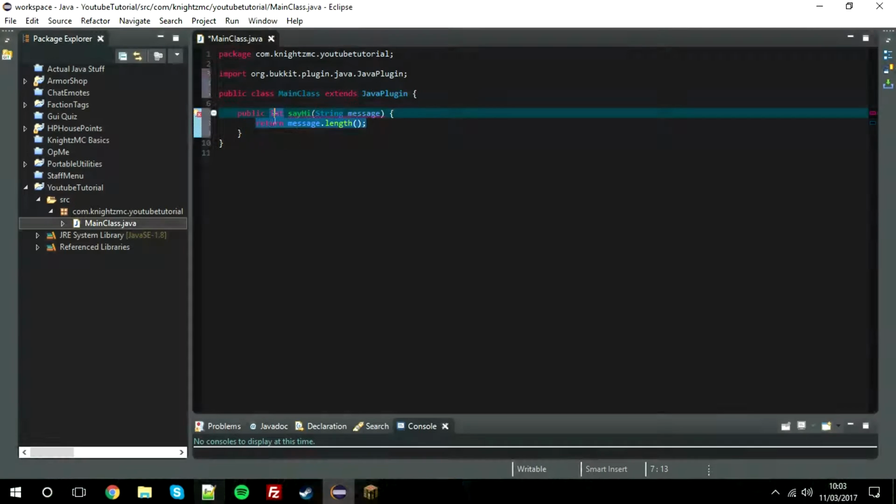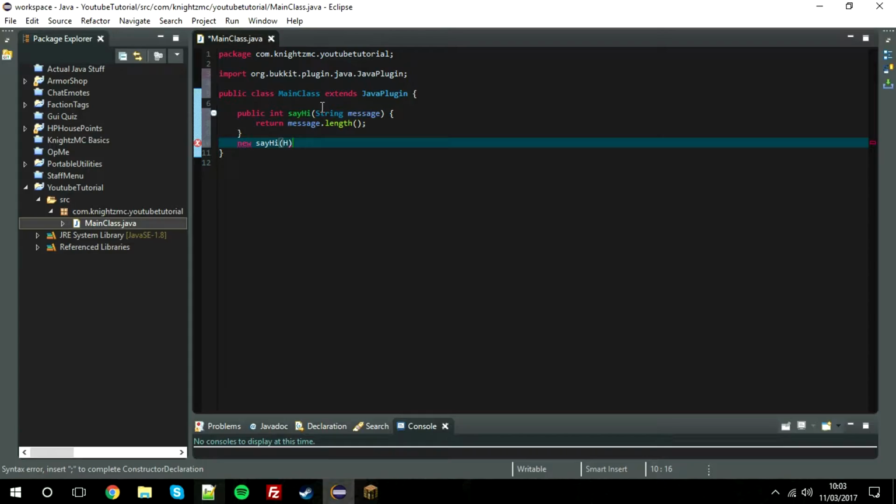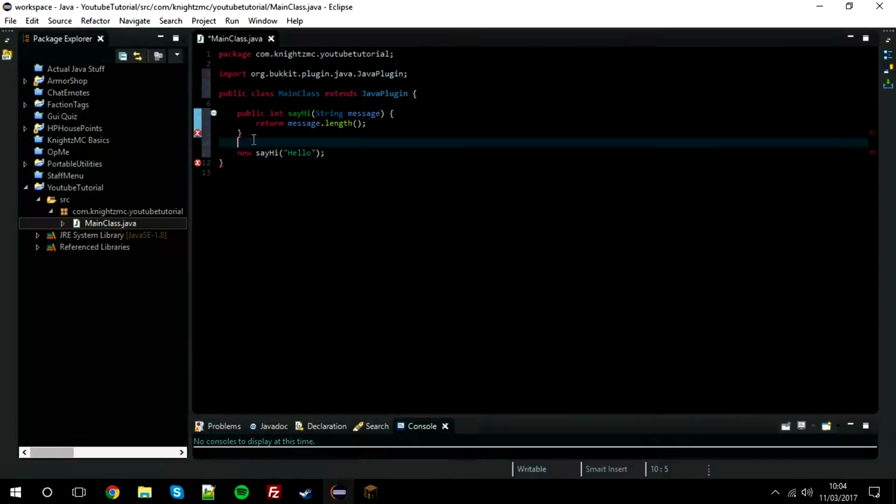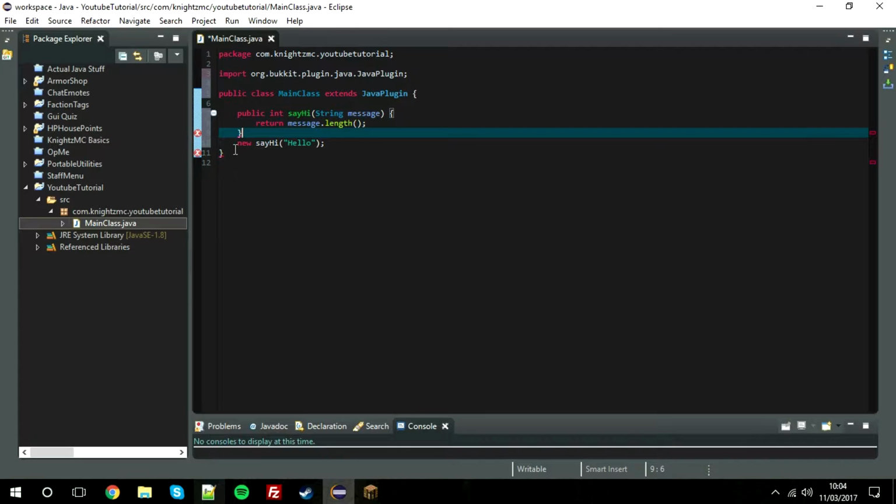This is a normal Java thing rather than Bukkit. This wouldn't work in Bukkit unless you had some trigger for it, like a command or an event. So basically, if we did new sayHi hello, why is that not working? I don't know, so ignore that. It's just saying that we've got to have something to start it.